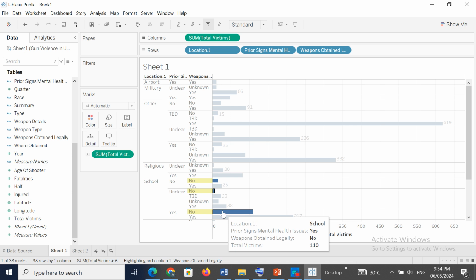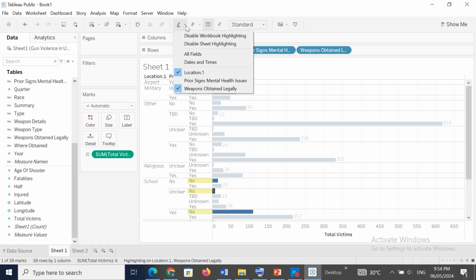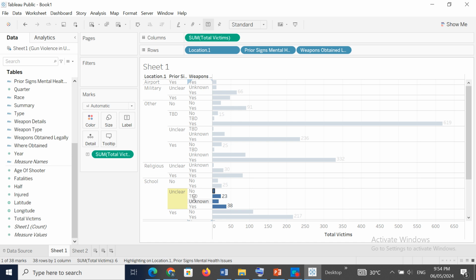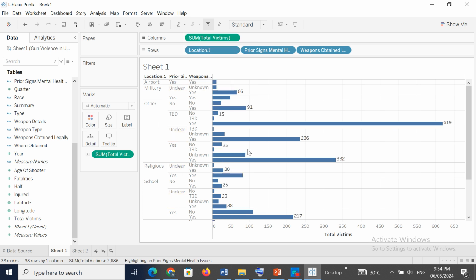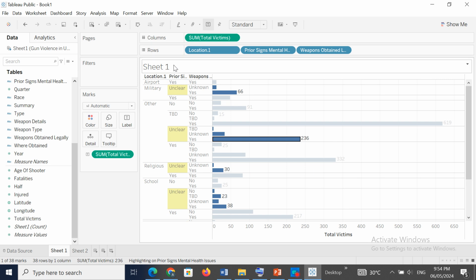We highlighted that section. So within the location where the gun violence occurred, which is school, a location of interest, we can see no, no, no. If I'm interested in seeing the prior sign of mental health issue, you can see only this is selected. Because I selected within the school base, the moment I uncheck this, it will check everything, because what I highlighted here is prior sign of mental health issue. The dataset I selected here will highlight only prior sign of mental health issue.